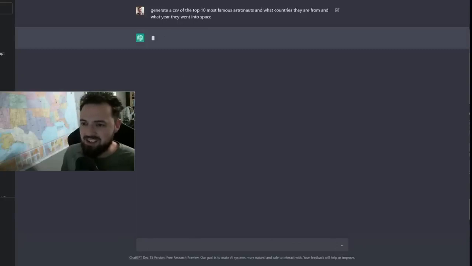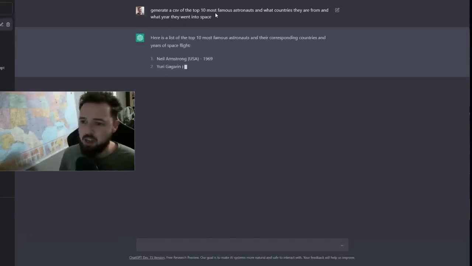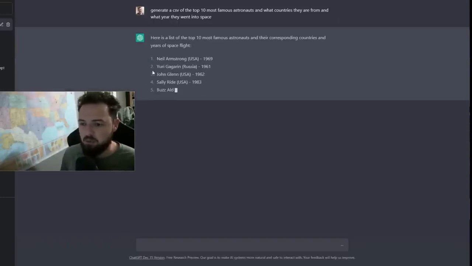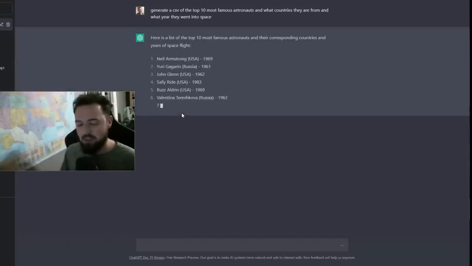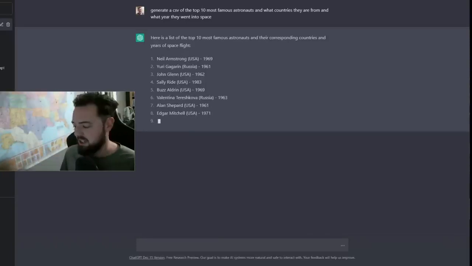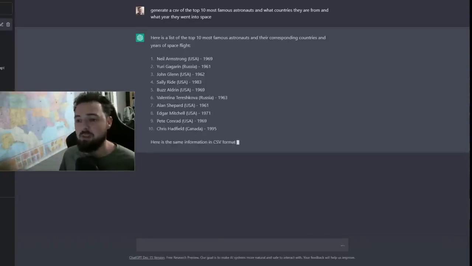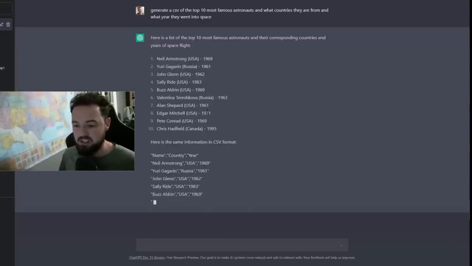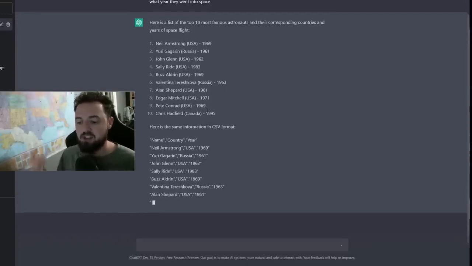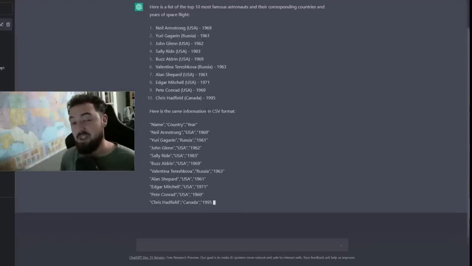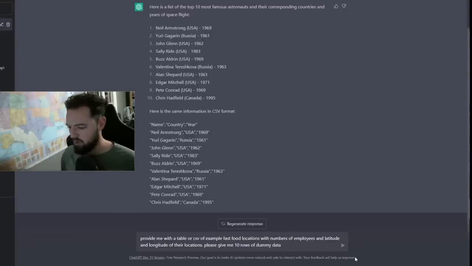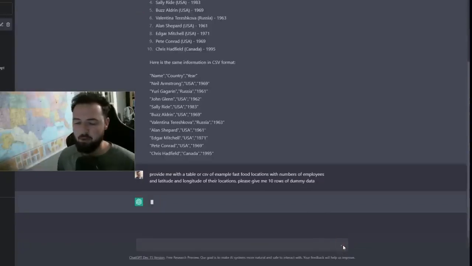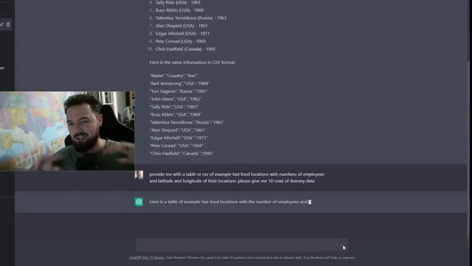I'm going to give it a prompt, something like this. It says, generate a CSV of the top 10 most famous astronauts, what countries they're from, and what year they went into space. And so we're going to get this, and it's not quite there yet, so we're going to ask ChatGPT to give us this in a table, or we're going to re-specify that we wanted to provide a CSV format. And actually, I eat my words because it's now giving us the list, and then also giving us the CSV format. All right, I'm going to throw another prompt that's going to ask for fast food restaurants, just for an example project.